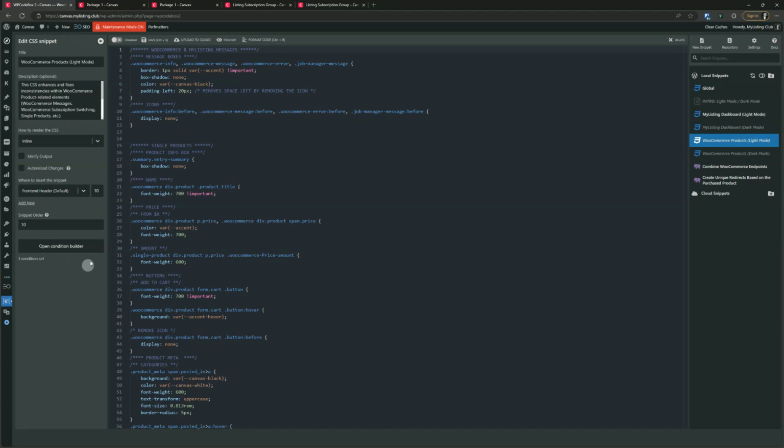Okay, so here we are in the back end, and I do all my code snippets with WP Codebox. Highly recommend it. There's a deal and documentation in the club for how to use this and all of its benefits. So like I said, I've created a light mode and a dark mode CSS package for products, anything WooCommerce product related. As I document right here, this CSS enhances and fixes inconsistencies within WooCommerce product related elements, whether it's WooCommerce messages, WooCommerce subscription switching, single products, and so on and so forth.